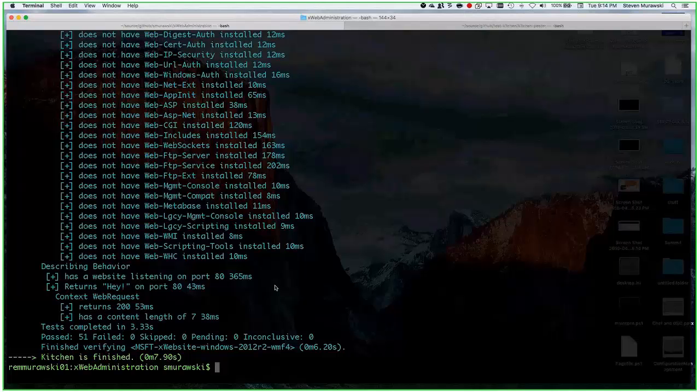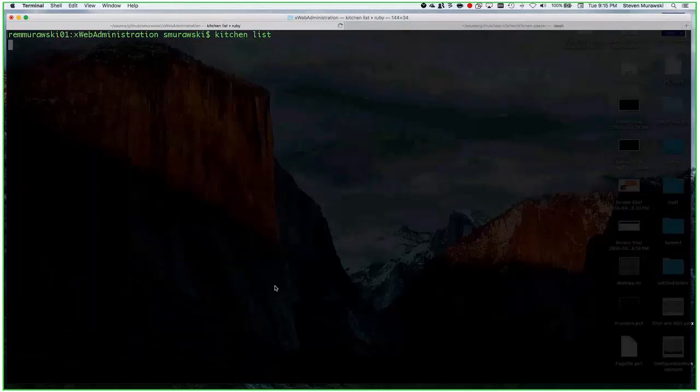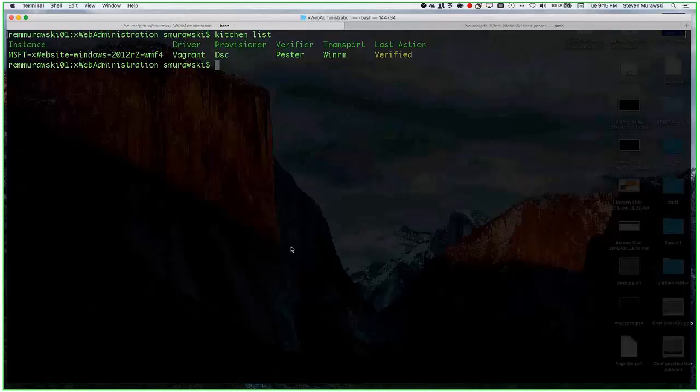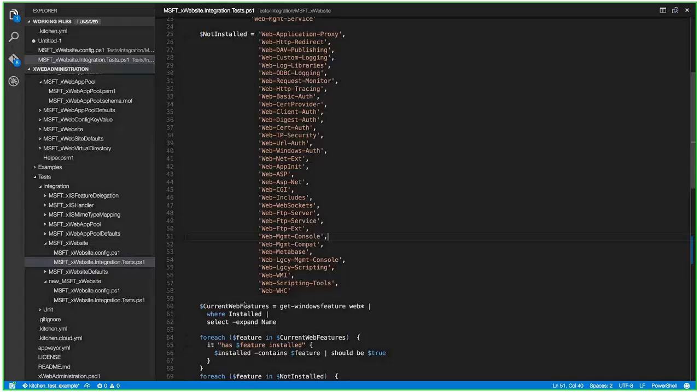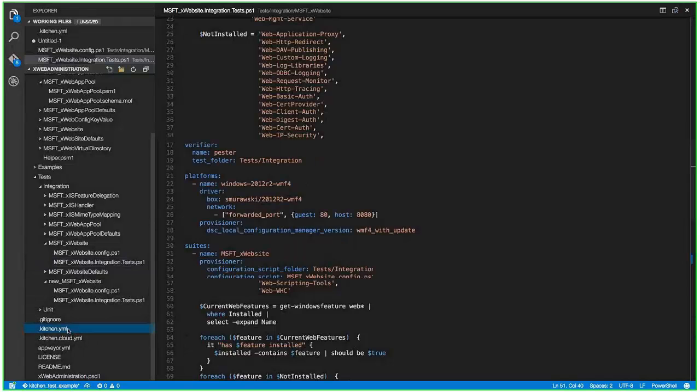So that's one node. What happens when now I need to support this? We want to roll out WMF5 in my environment. I still have just one type of server, my WMF4 node. What happens when I want to run this from WMF5 as well?